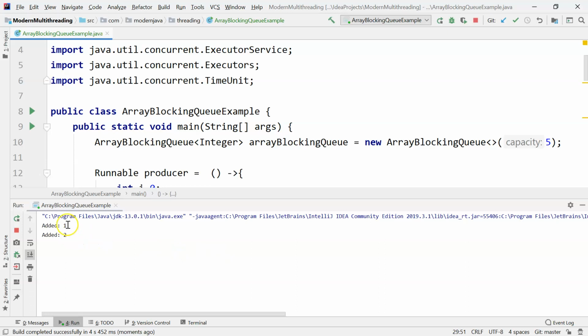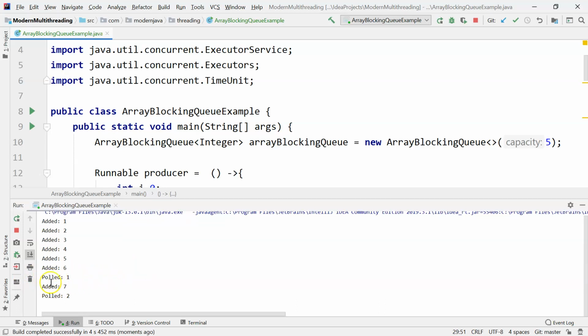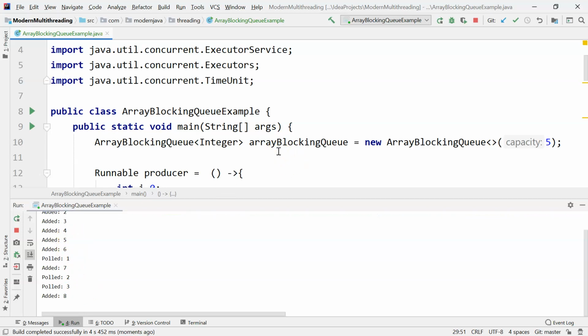So now you can see that it's adding 1, 2, 3, 4, and 5, and now it is waiting for those items to be removed because the capacity is 5. And after a pull, it was able to add 6, and then now our poll thread is in sleep mode for 10 seconds. So now it pulled 2, so it added 7, and this loop will continue on. So the maximum capacity of the ArrayBlockingQueue will never increase beyond 5.